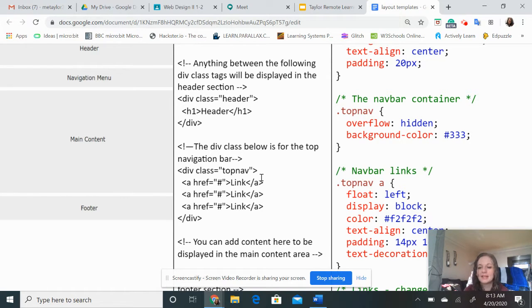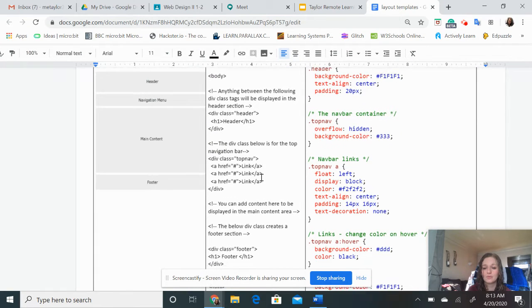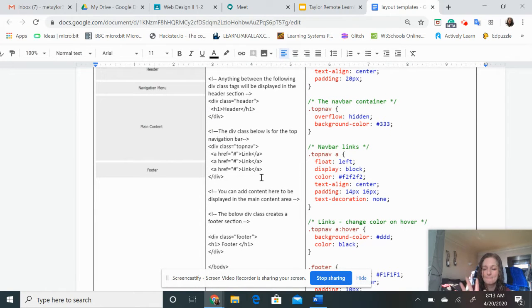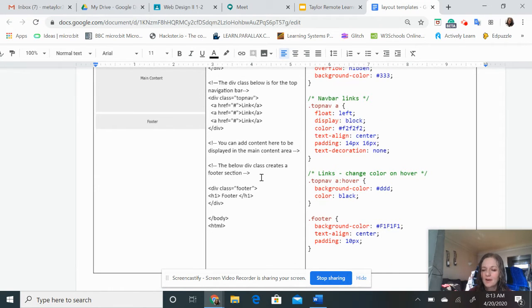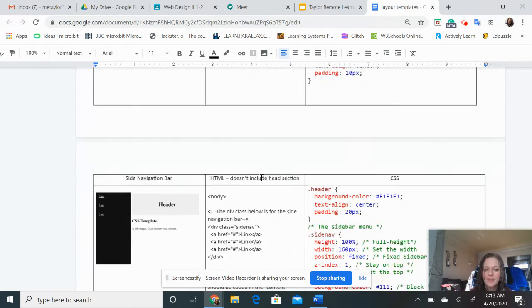But what I need for you right now is just a storyboard, and then I will post those tutorials probably either tomorrow or Wednesday. Definitely tomorrow, because that's when I want you to start kind of coding.